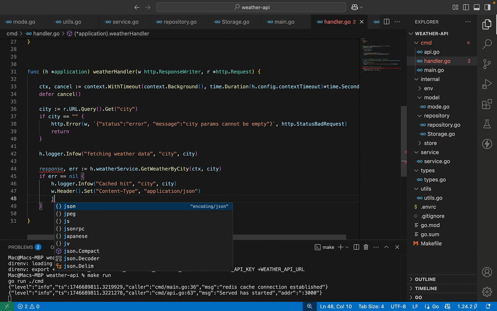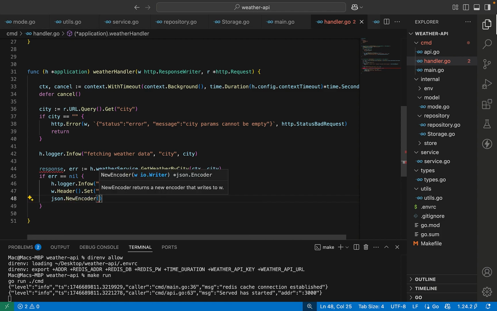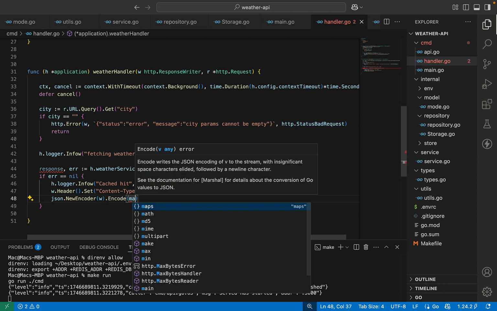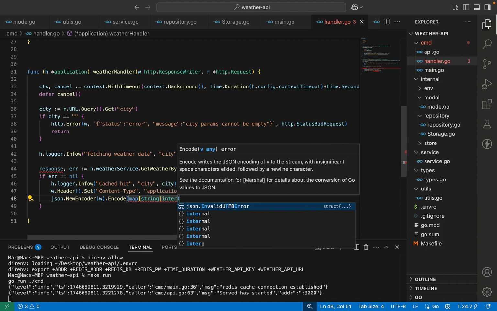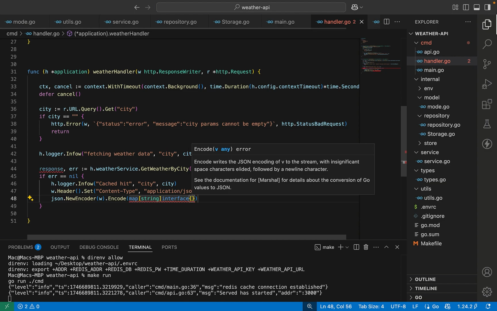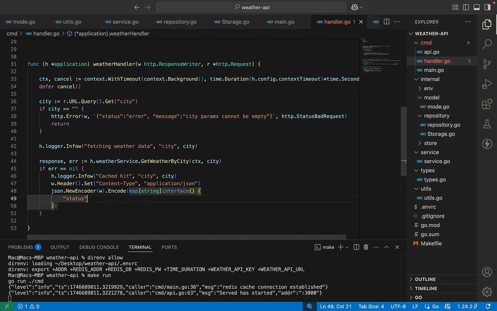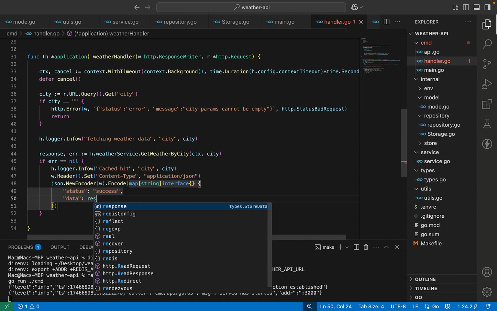JSON. So again, we have JSON dot NewEncoder, right? W dot Encode, map string interface like this. We're going to have the status. It's going to be success, and then we are going to have the data to be what? To be the response.